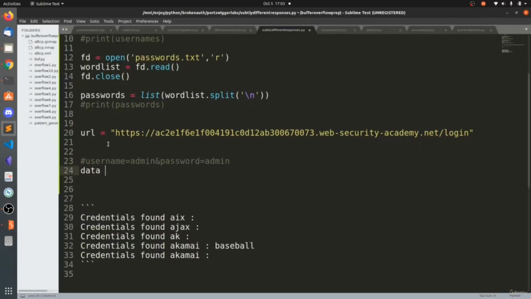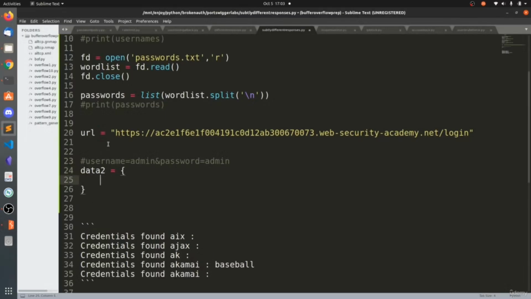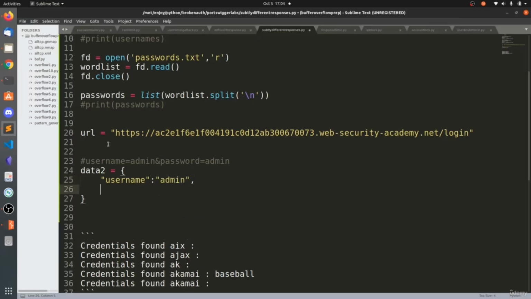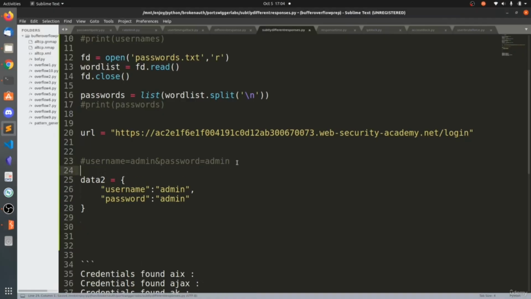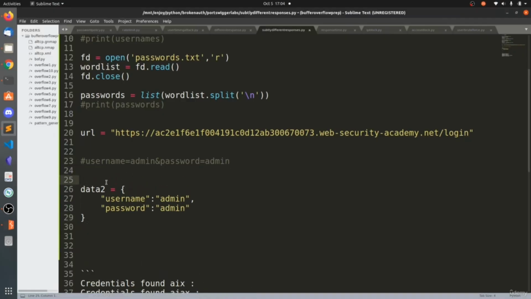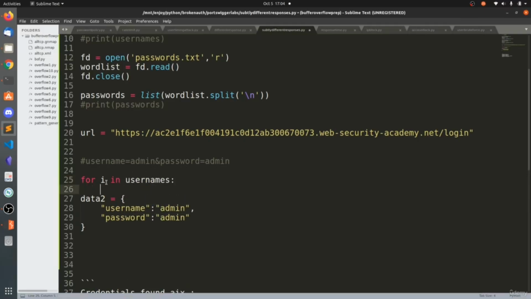So let's construct the data with username admin and password admin. Here what I want to brute force is both the username and the password fields. So what I can do is for i in usernames, and for every username I want to brute force every password. We can just add another loop, for j in passwords.